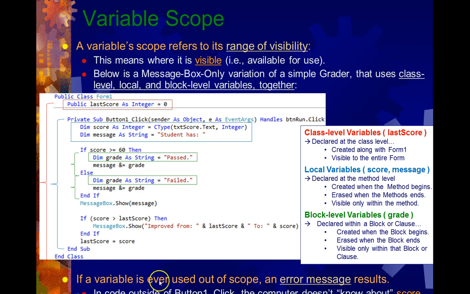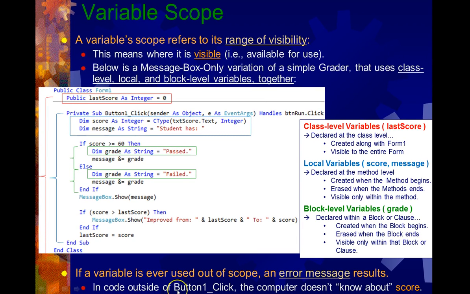Okay? If a variable is ever used out of the scope, we get an error message. So if I tried to use grade out here somewhere, let's say here, or up here, or even outside the subroutine itself, outside the method itself, we'd get an error. In code outside of button click 1, the computer doesn't know about the word score, the variable score. So I can't refer to score out here.